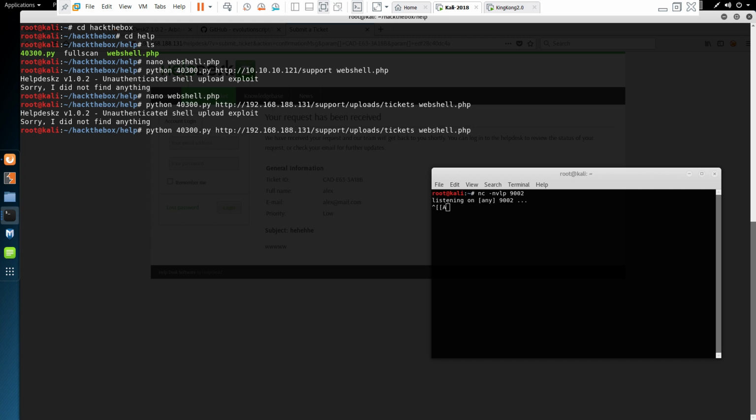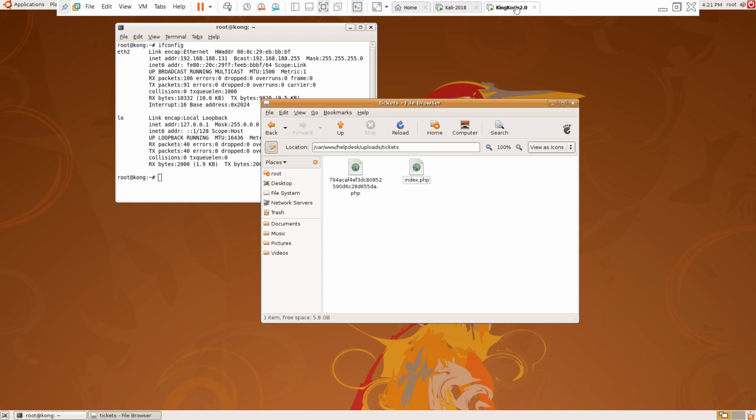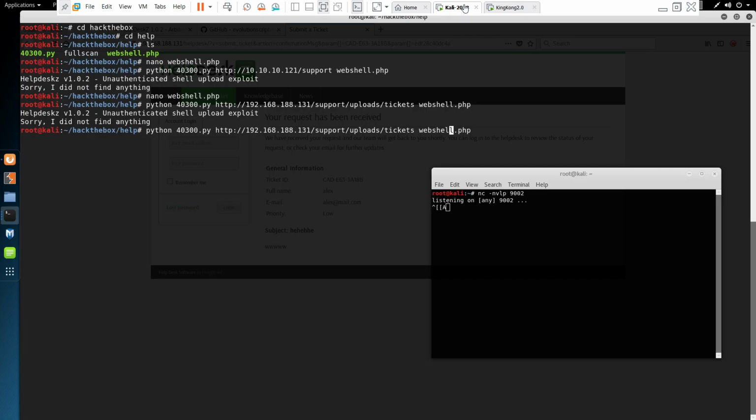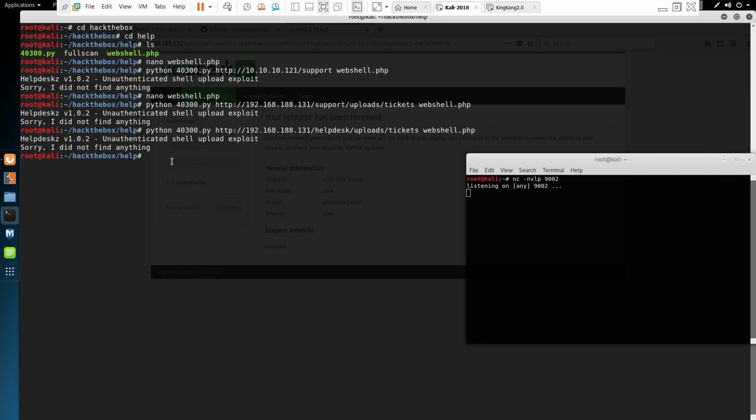Let's try the exploit again. So uploads, tickets, helpdesk. So the directory name is helpdesk, and I think that's what's missing, not support. So type in helpdesk, click on enter, also says nothing found. So let's have a quick look again at this exploit.